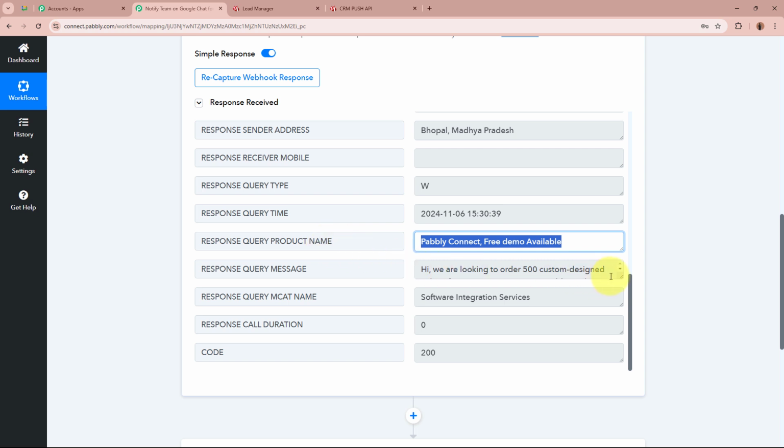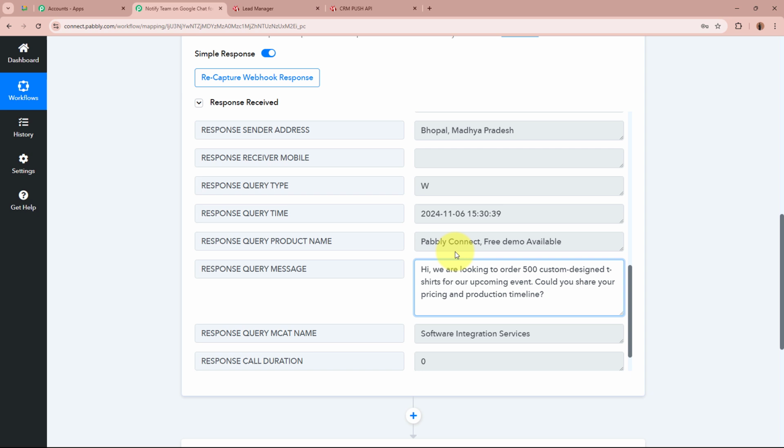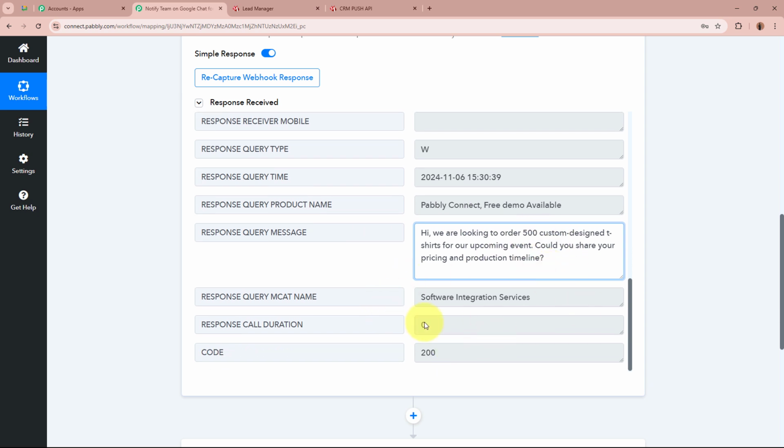Over here, we've received the product name, you can see. And this is the query message that was asked. Hi, we are looking to order 500 custom designed t-shirts for our upcoming event. Could you please share your pricing and production timeline? You can see this is the message with all the other details.